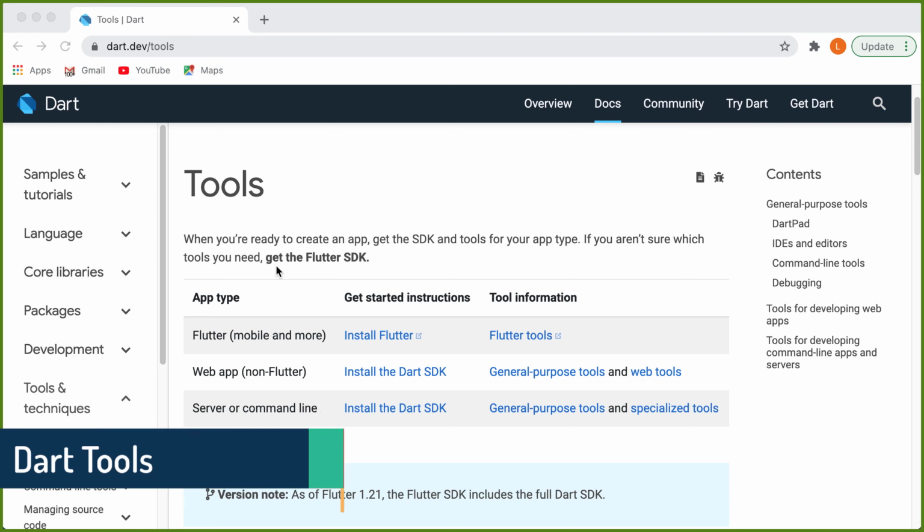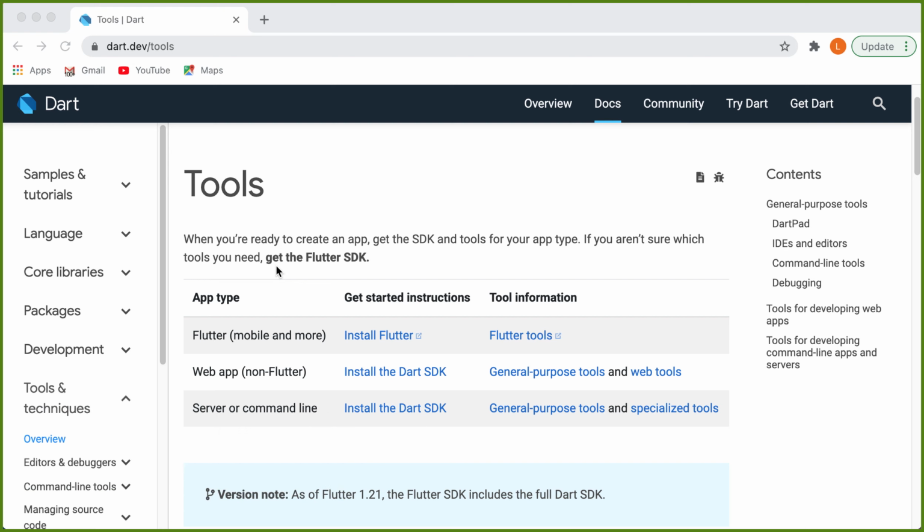Now that we know what Dart is, and that we use the Dart language to create great Flutter mobile applications for Android and iOS, we can start with the basics of the Dart language. But before we do that, let's just have a quick look at the IDE and tools that we will use to start with Dart coding.